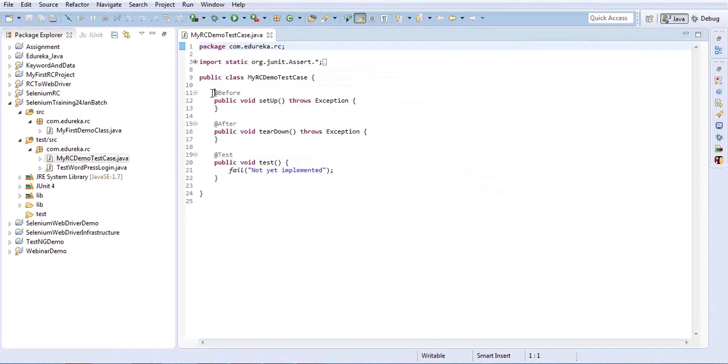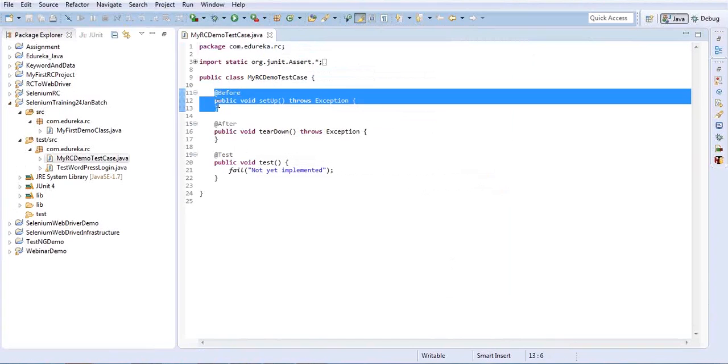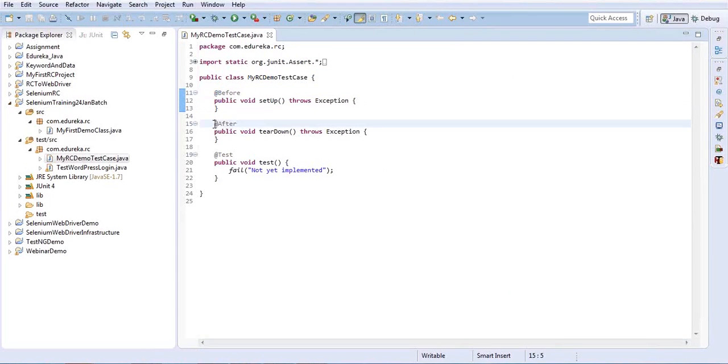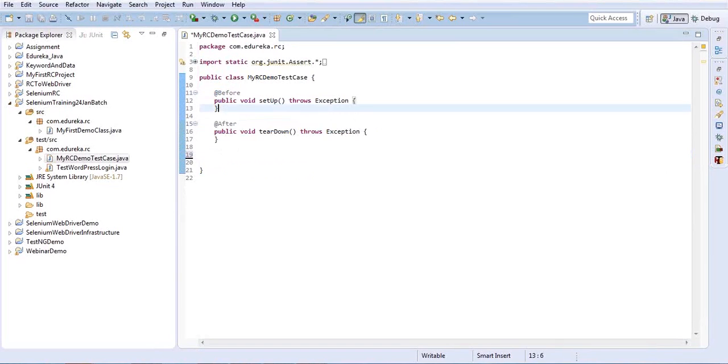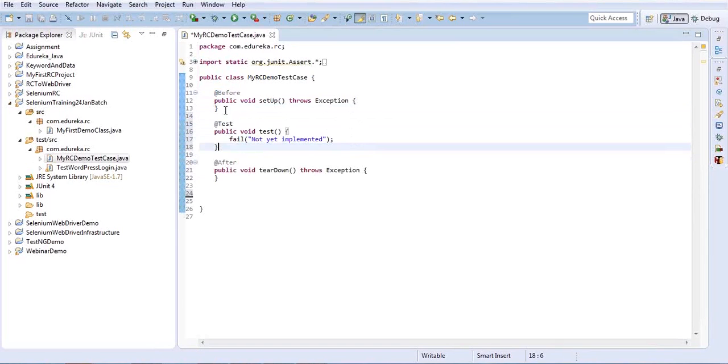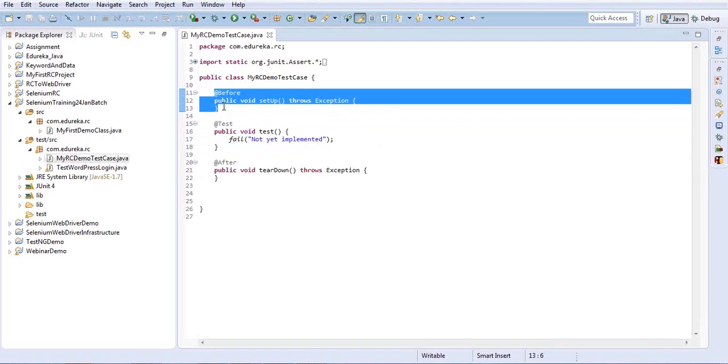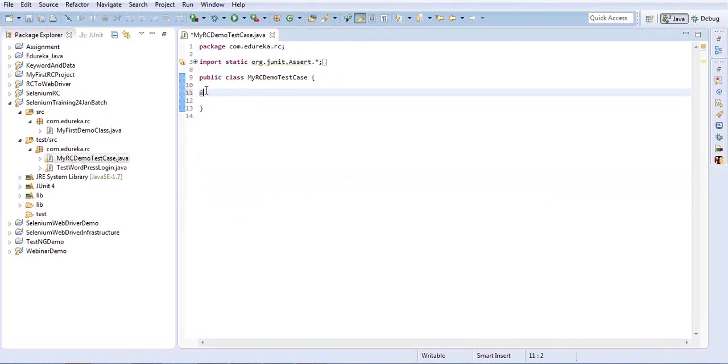So where will you be launching your server? In before. This gives you a clear meaning. You have before, after, and test. So I'll cut this part of the code and put it in between. I'll save it. So what will we be doing in before? You will launch your server. So first I'll write before.